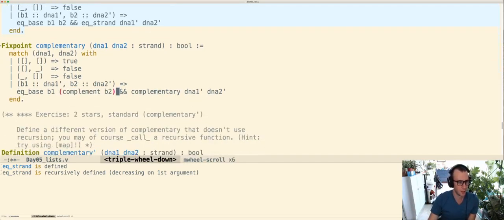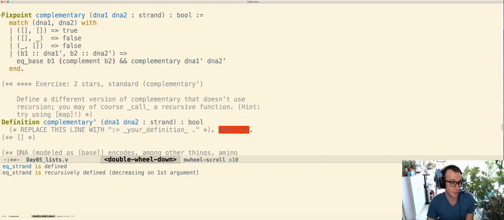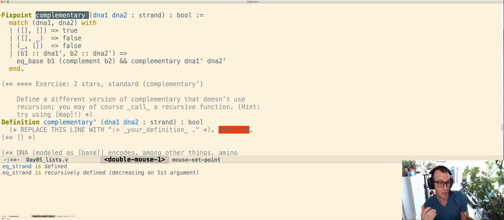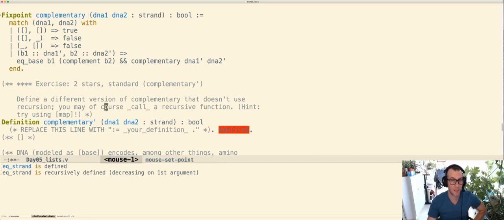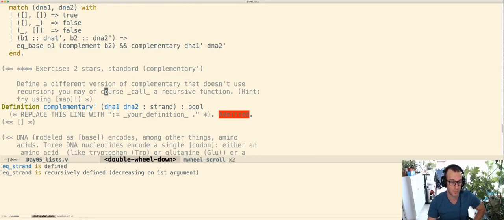Great. So the first exercise we want you to do is write another version of complementary, but don't explicitly do any recursion. You can call recursive functions. Don't just call this one. I know that that one already works. Call some other function to do it. Maybe you can use map and some other functions in some creative way. Think about it. That's the first one.